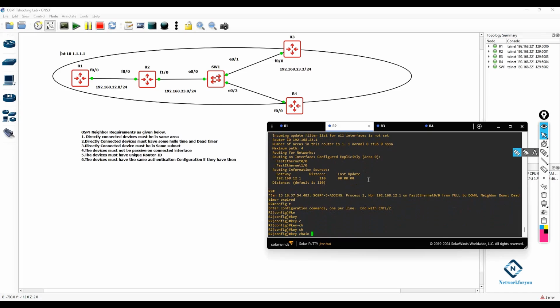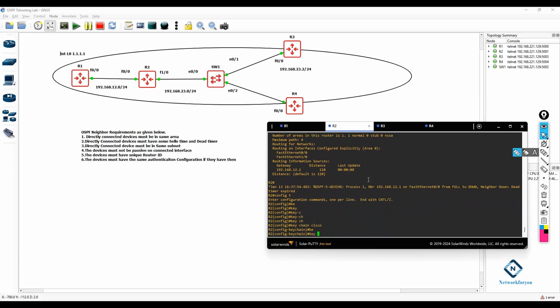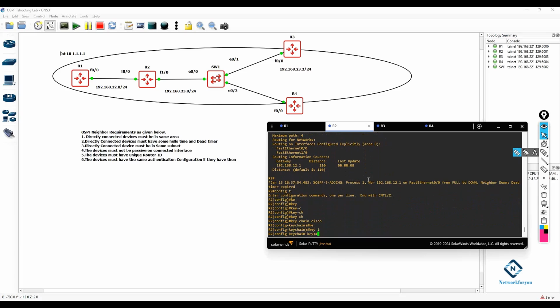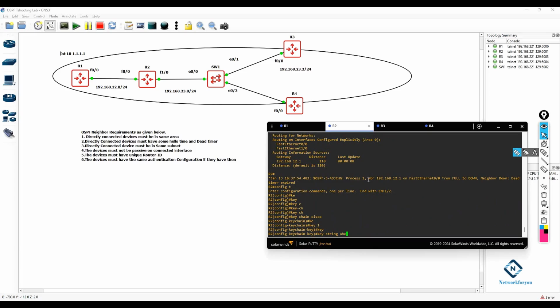I will write key chain. Any name I can give, I will give Cisco. And key, I need to put key number 1. And key string I need to put the same, ABC. We need to give the same.